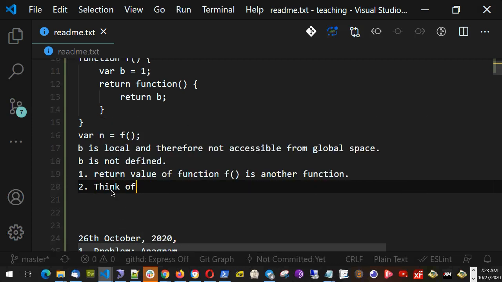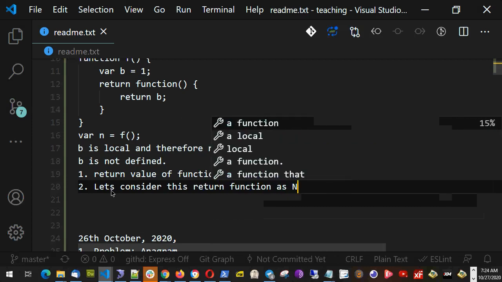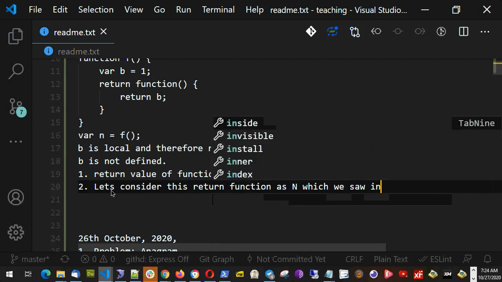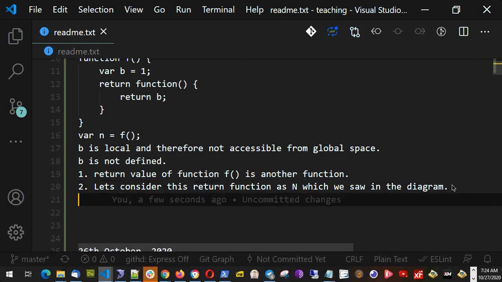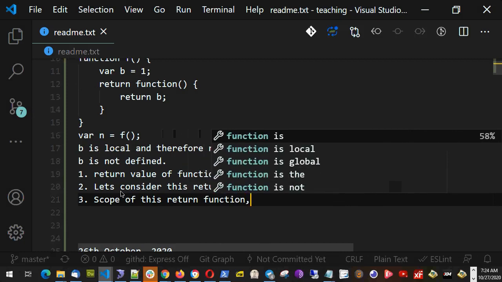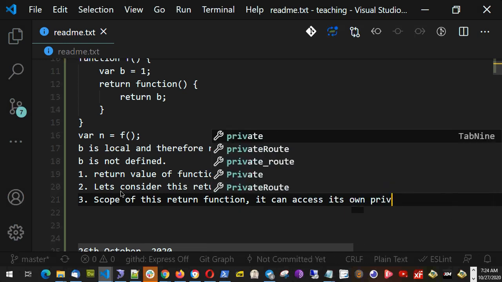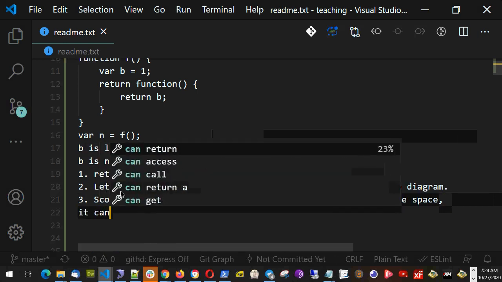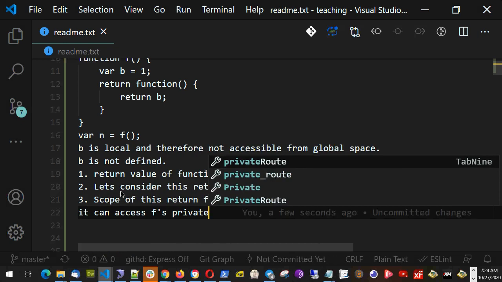Let's consider this return function as n, which we saw in the diagram. So consider this return function is n. Now, what is the scope of this return function? It can access its own private space. It can access f's private space because it was created inside the f.